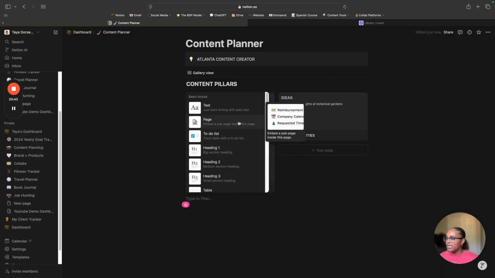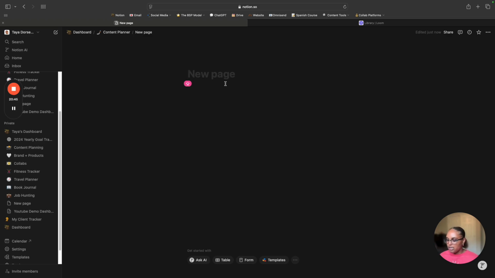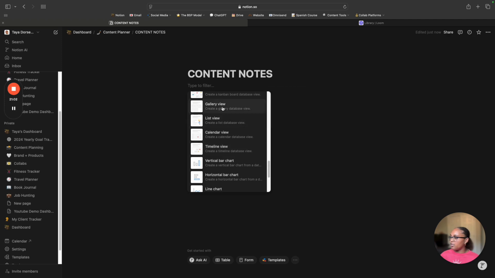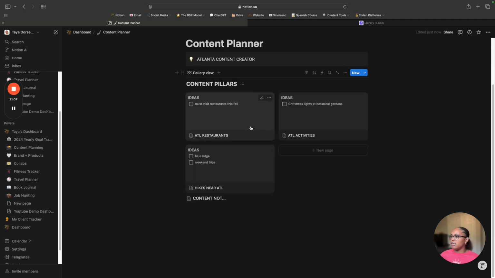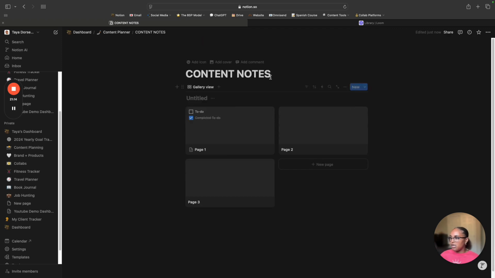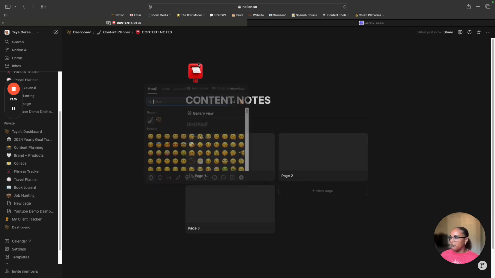What we're gonna add here is another page, and then this page will be content notes. And here within the notes, you could either create multiple pages or just a gallery view, which is what I'm gonna do. We're gonna add more to this page, and I didn't want us to just be scrolling forever. So the key is to keep things aligned and more appealing for you.